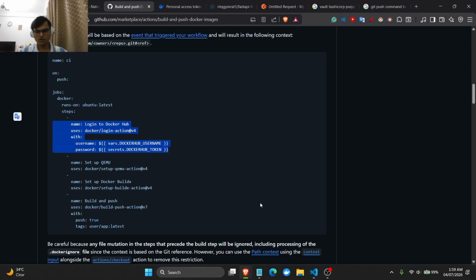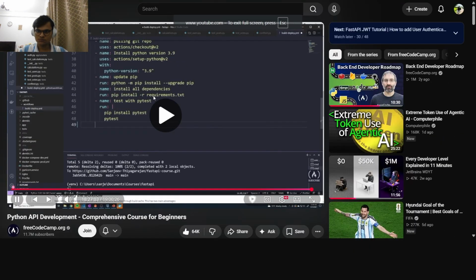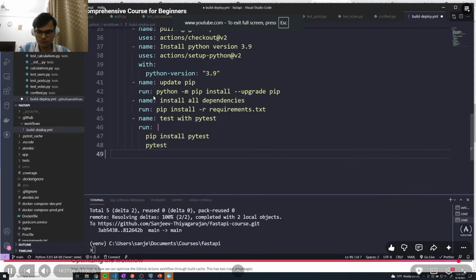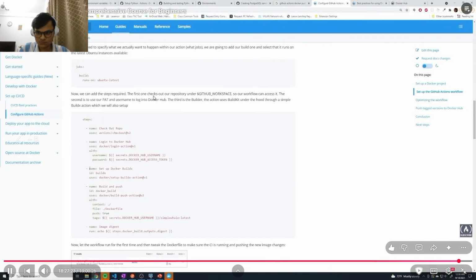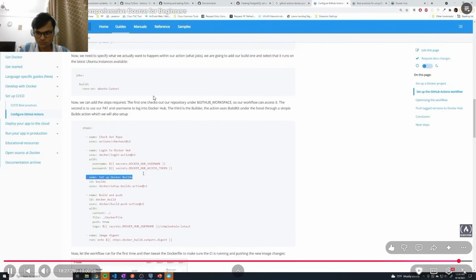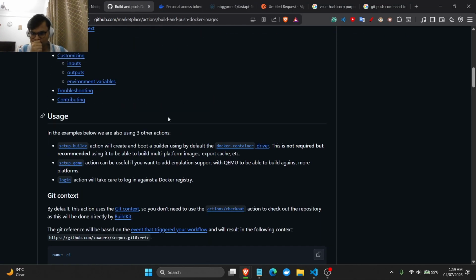Okay, so this will do the login to Docker Hub. Set up QEMU. What does QEMU mean? Because some of you guys might not be in two properties, username and password. So we'll set up Docker Buildx. So we'll copy this one as well.